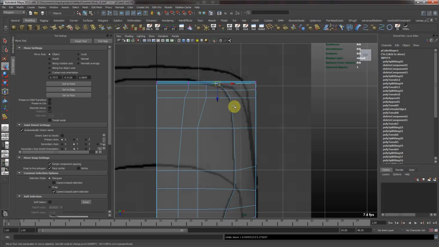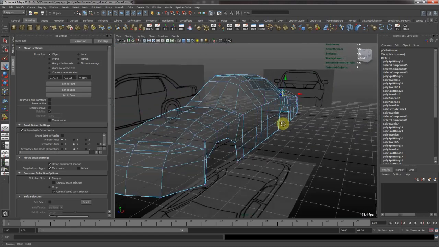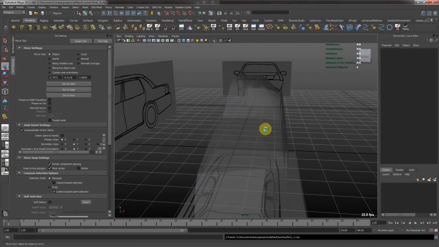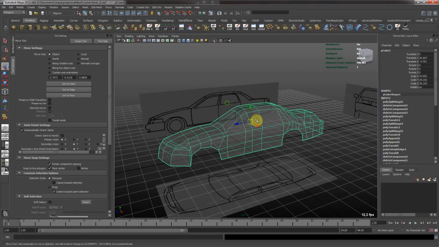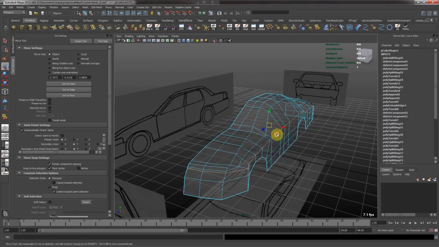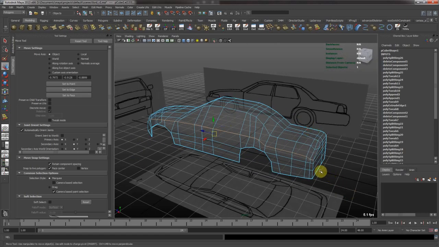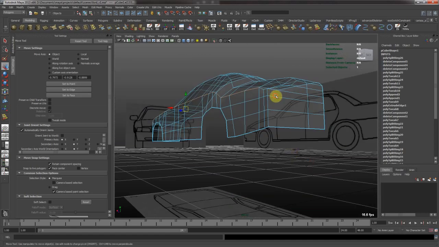See what is this? Okay. Save. Now select this edge and with these two.